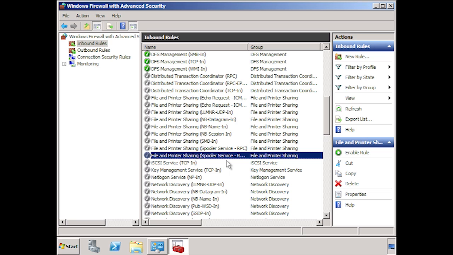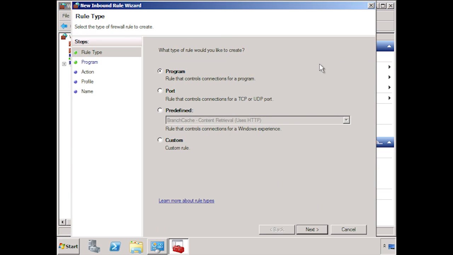If you want to create a new rule, you can start the New Rule wizard by selecting New Rule at the right top-hand corner.